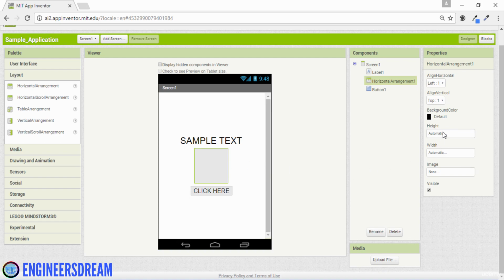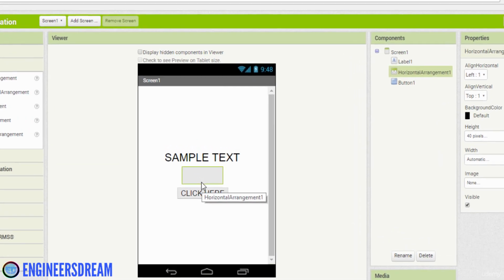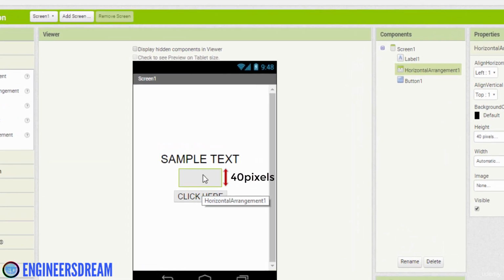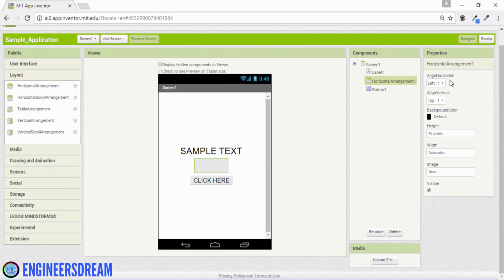So I'll select the horizontal layout first, and you can see I have this option of height over here. So I'll click on height. Now there are some options called as automatic, fill parent and pixels. I'll discuss them later, but currently I'll change the height to 40 pixels and then I'll click OK. So you can see the shape of the box is changed, that is the height has been reduced. So this height from here to here is actually 40 pixels. Now I basically finished the designer part of this application.